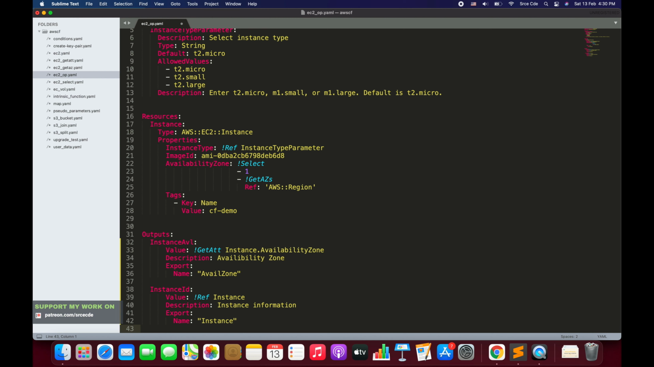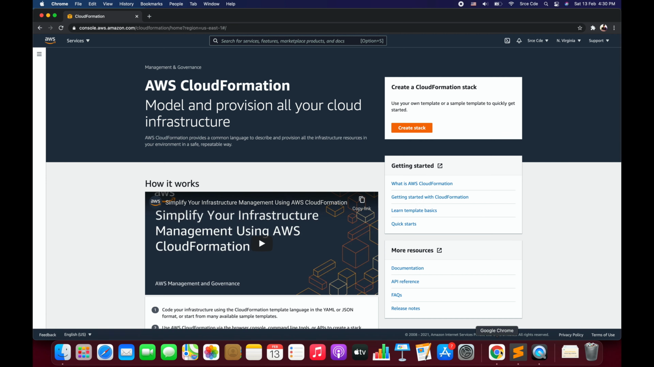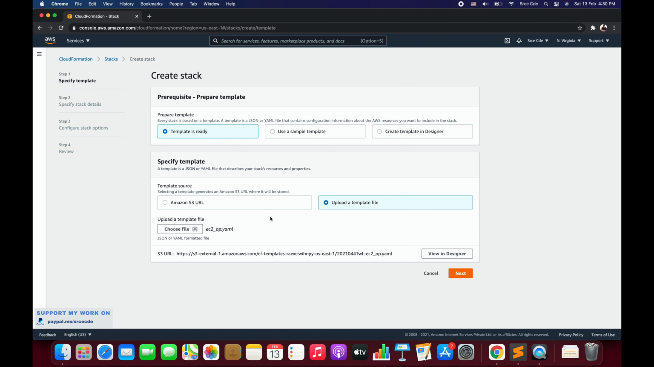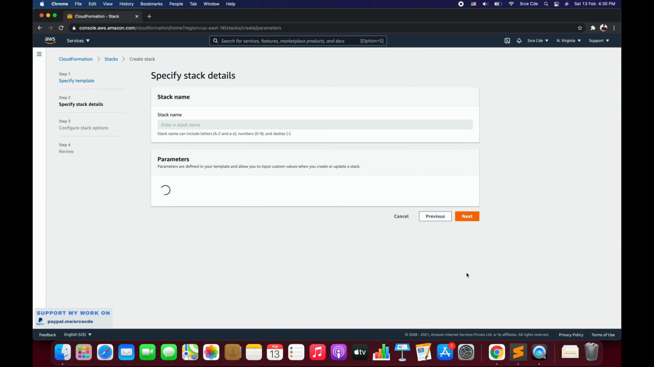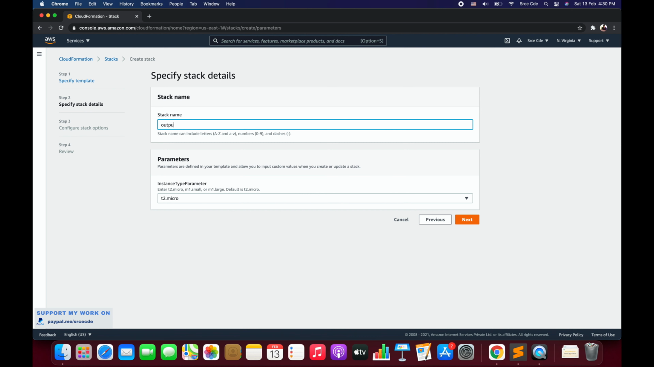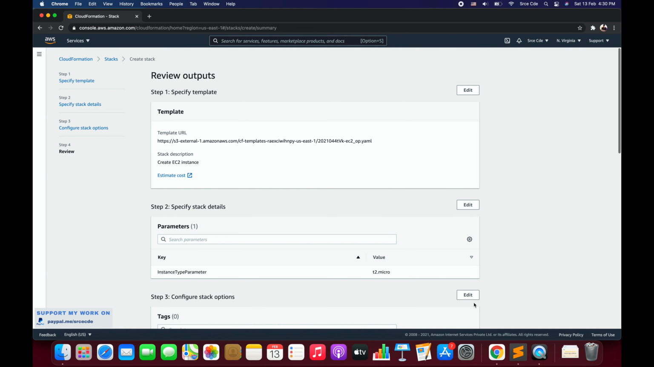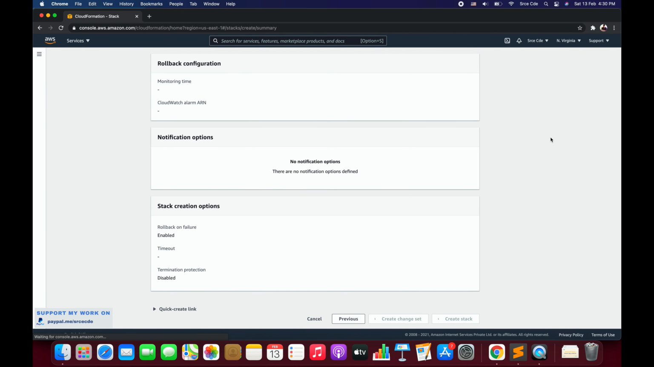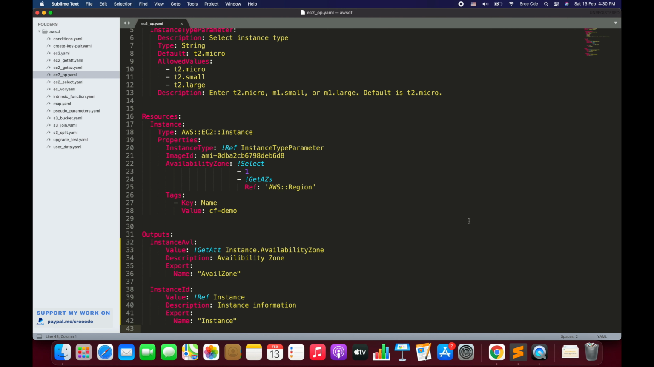Now let's navigate to the CloudFormation service, say create stack, say upload a template file, choose a file, ec2_op.yaml in my case, say next, give the stack name, I will say outputs, I will select t2.micro, say next, next again, say create stack. Now here one limitation is that we can declare a maximum of 200 outputs in a template, right? So we can have 200 outputs in a given template. That's basically a limitation on outputs.